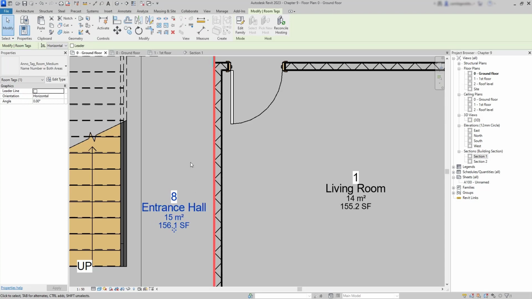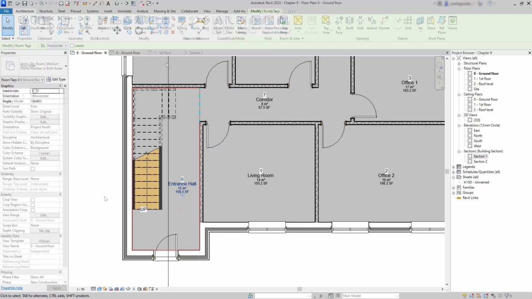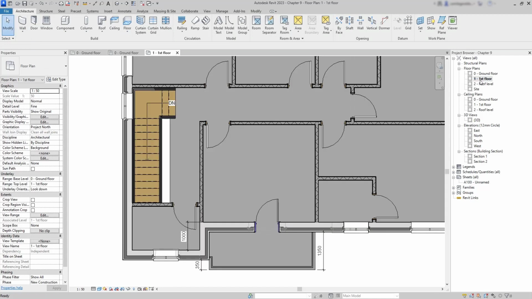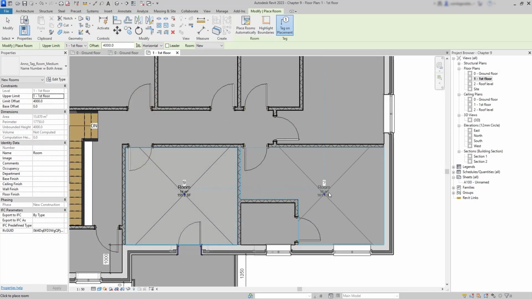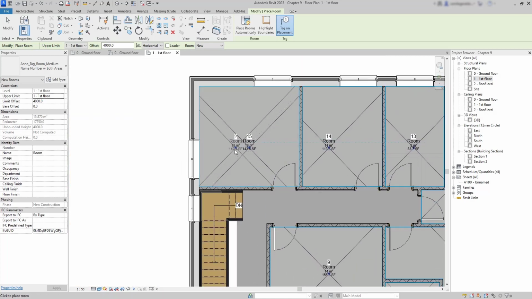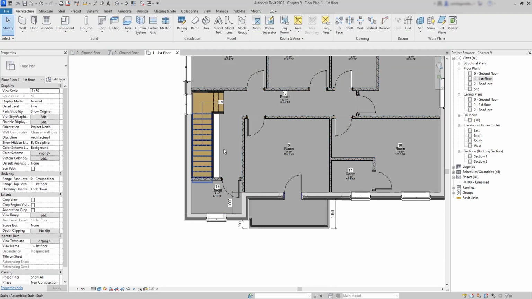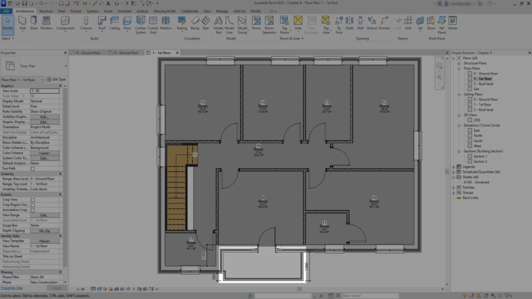OK, now we have to go to the first floor and do exactly the same. Open the view. Now press the button Room. And then fill in all this floor plan. This time I decided to not separate the corridor and the stairs area. And another tip, we cannot add this slab for the balcony as a room.